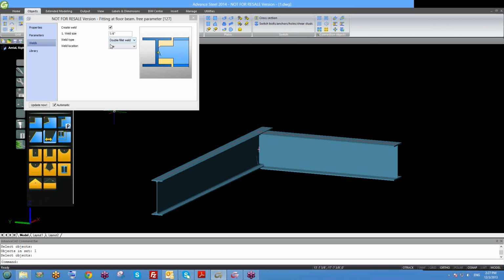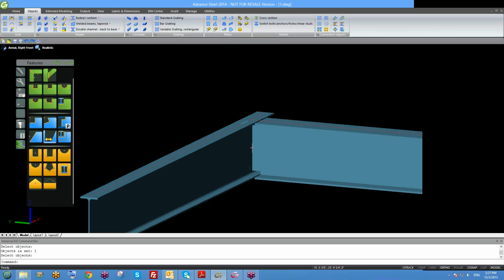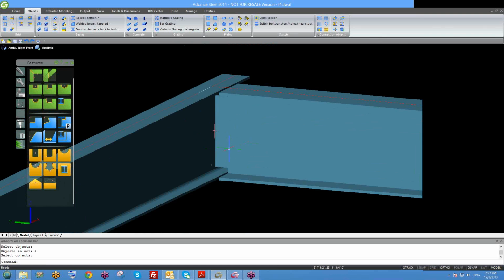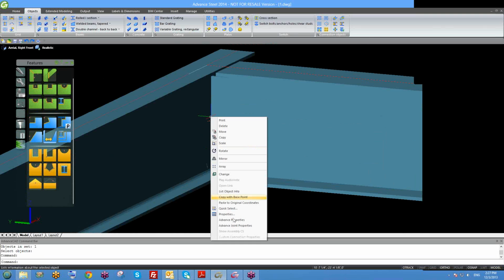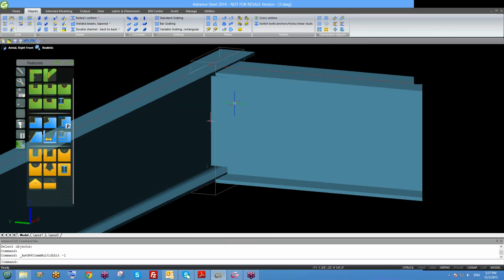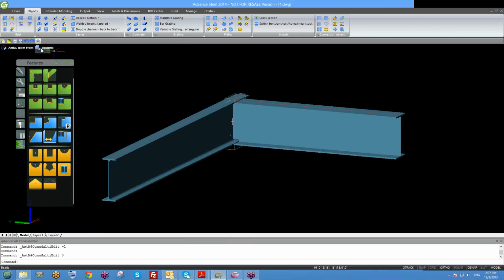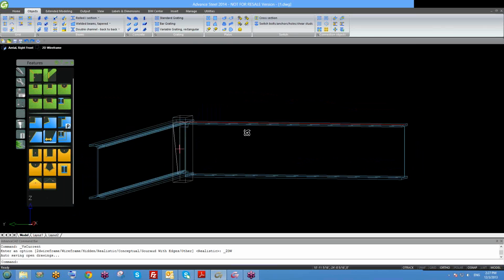Alright, so specify the weld type, whether it's in the shop or on the site, library. Again, it's a connection. If I want to modify that, I need to select any part and go to advanced joint properties. So you can see what it actually looks like.